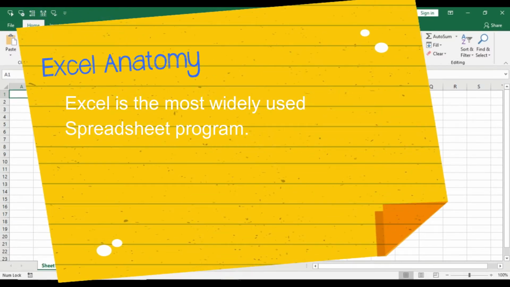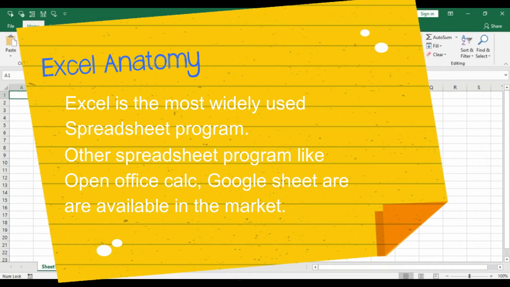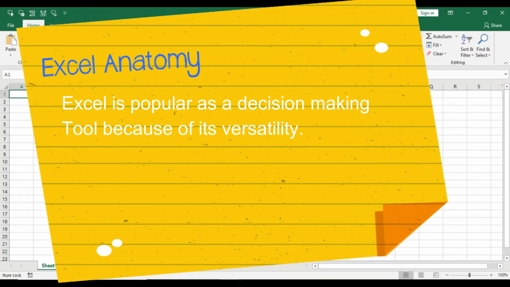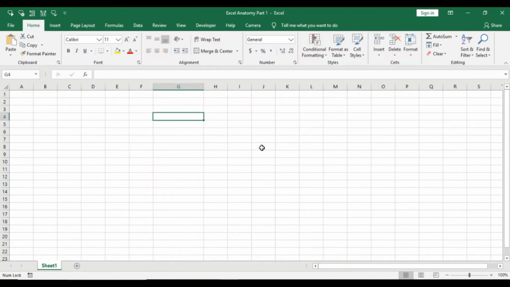As you know guys, Excel is the world's most widely used spreadsheet software and it is a part of the Microsoft Office suite. Although other spreadsheet programs are also available in the market, Excel is by far the most popular and has been the world standard for many years. So friends, Excel is widely popular as a decision-making tool because of its versatility. Excel not only performs numerical calculation, but it is also useful for non-numeric applications.